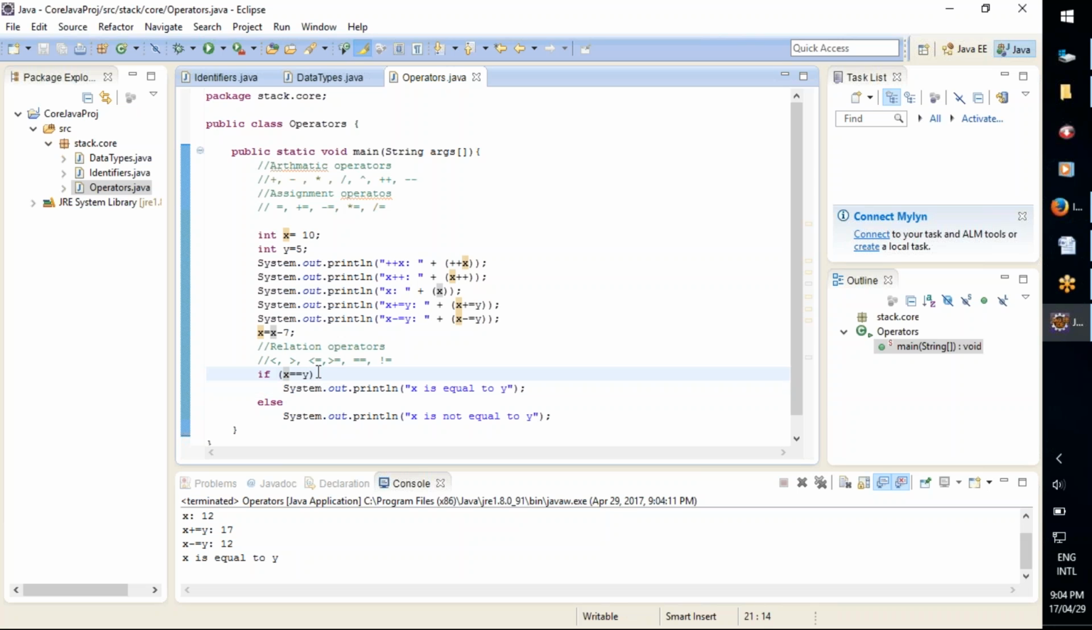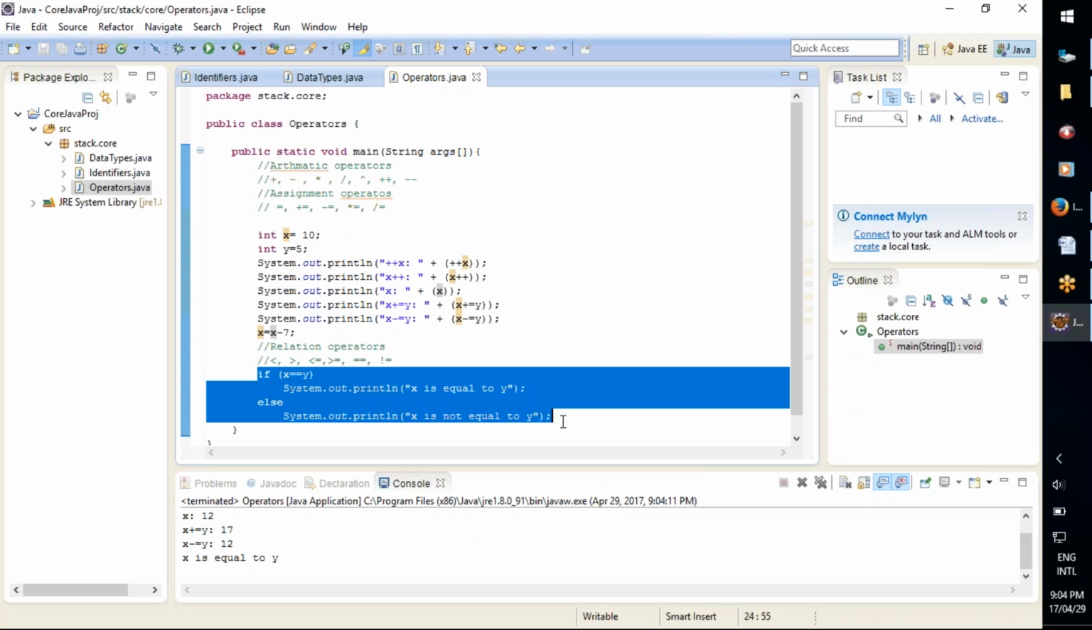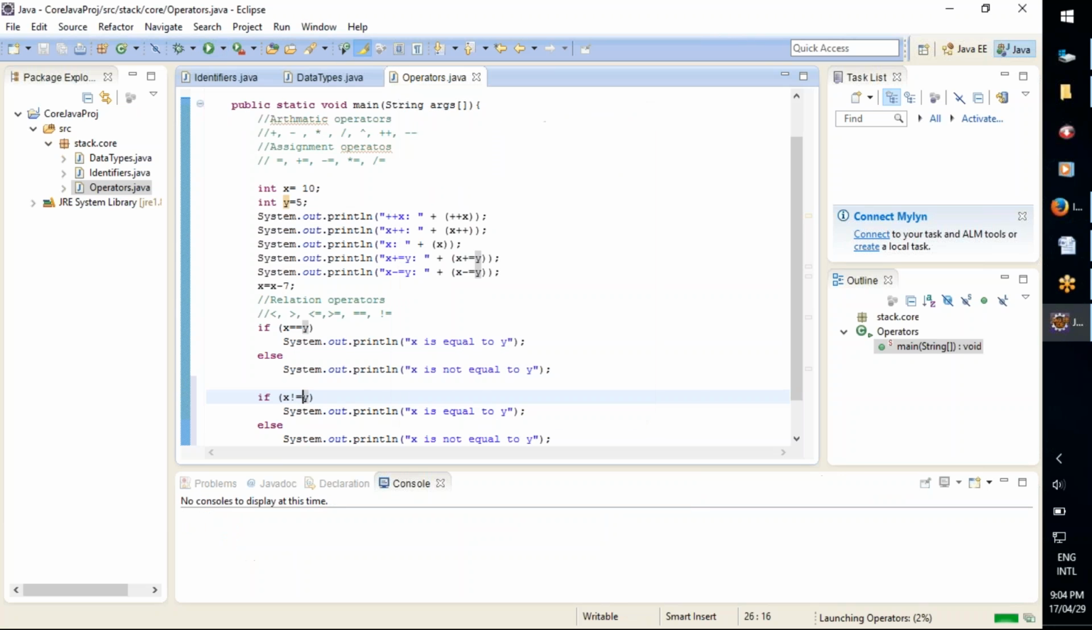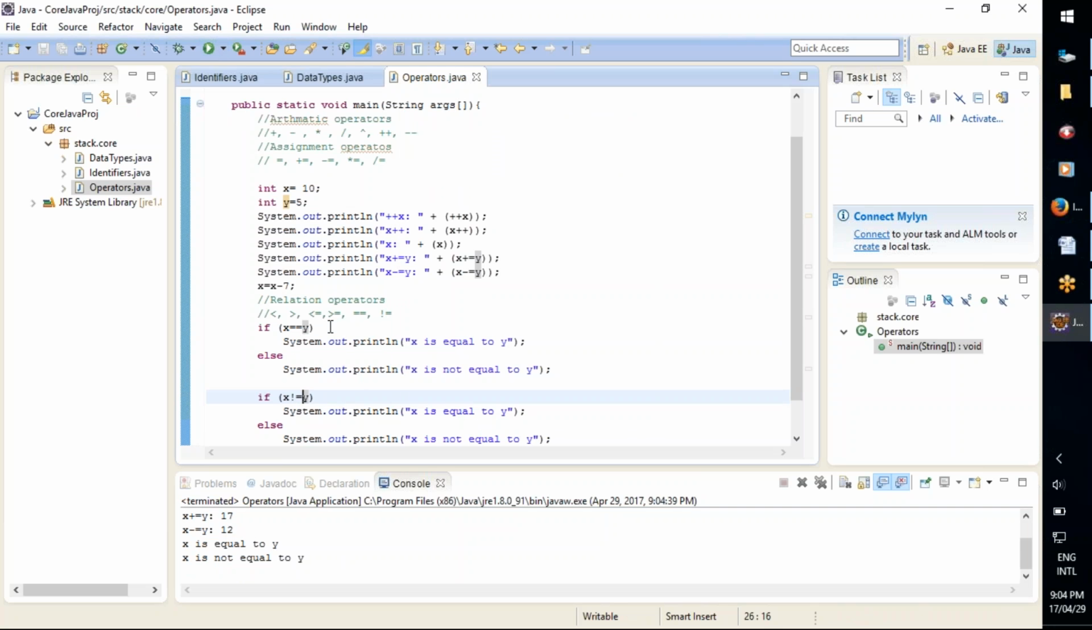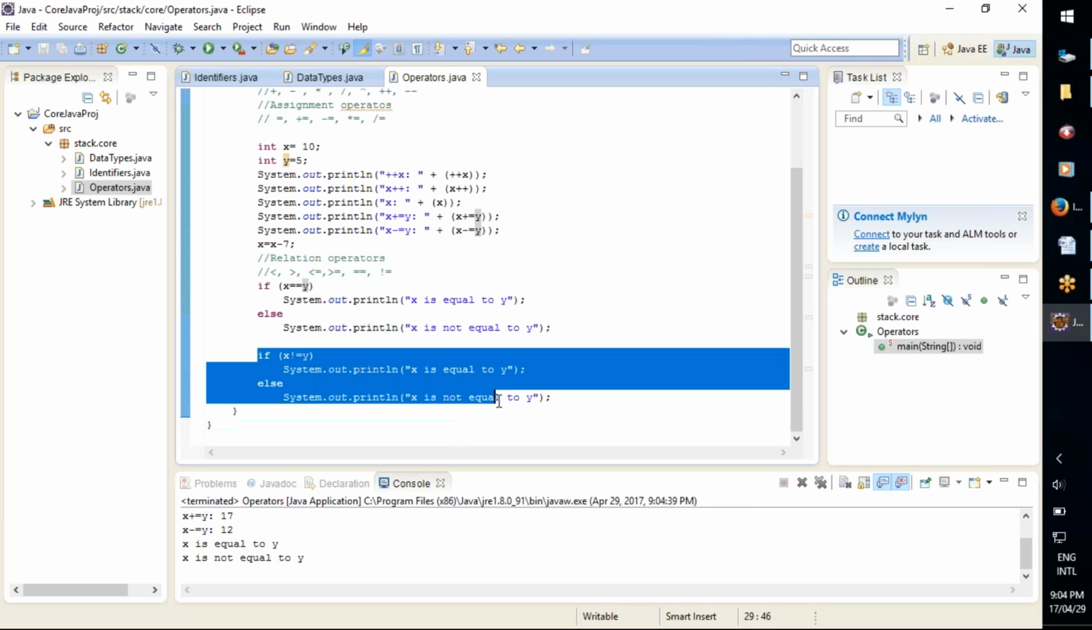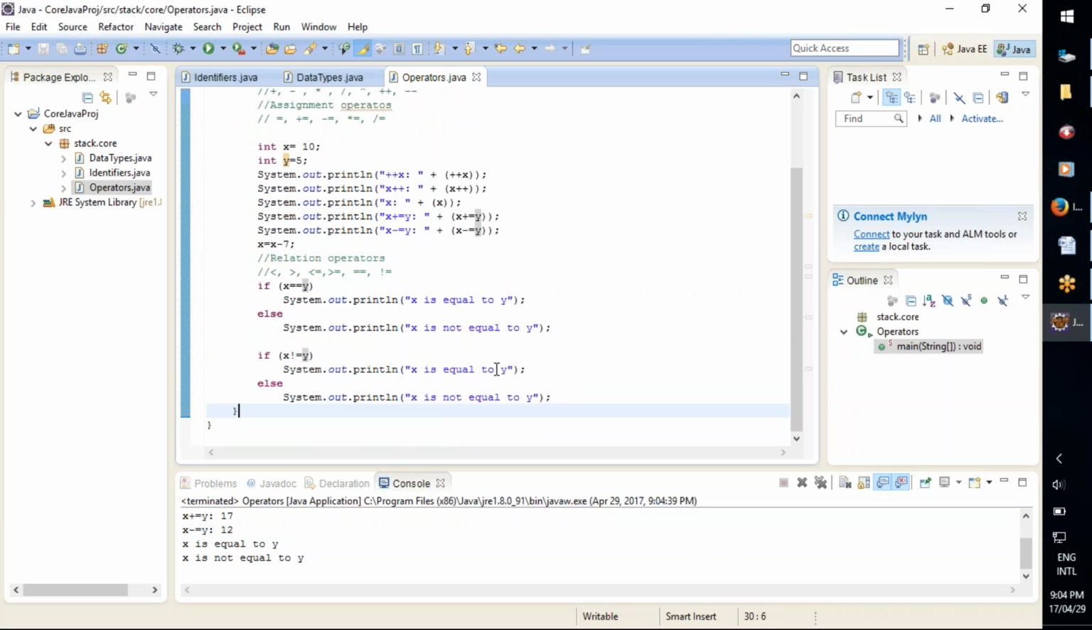Similarly, suppose you want to compare not equal. Now let us see that. I'm simply comparing by using not equal. For this we use the exclamation symbol and the equal symbol. Now if you run this, see, both are printed. When you run this condition, this statement is executed. And when you run the other, which is executed? This is executed. Got it, because this condition is failed here, so that's why the else part is executed.